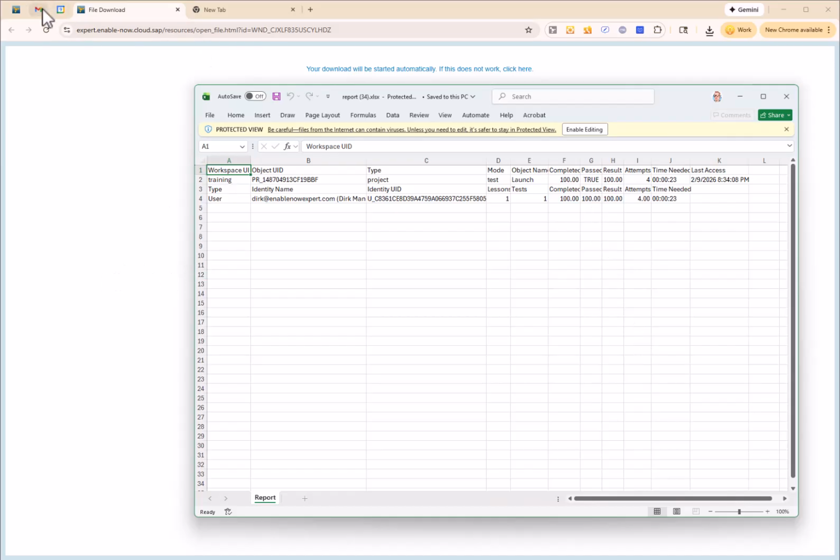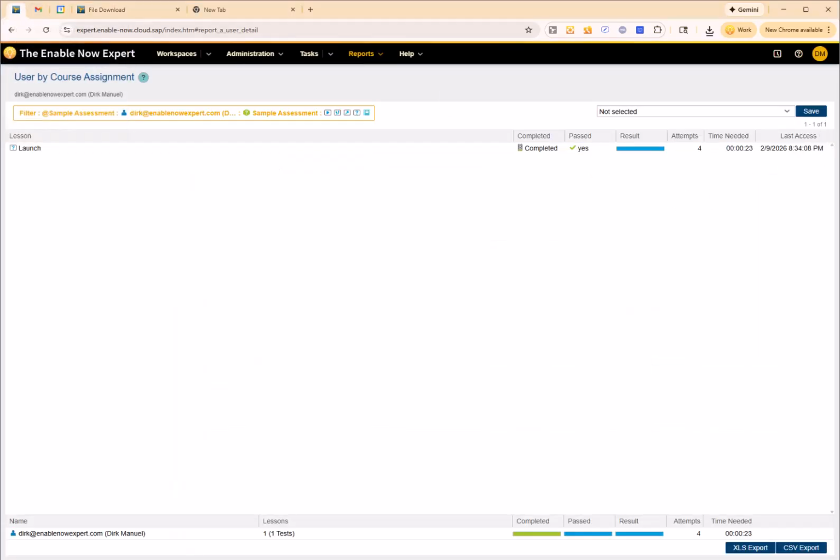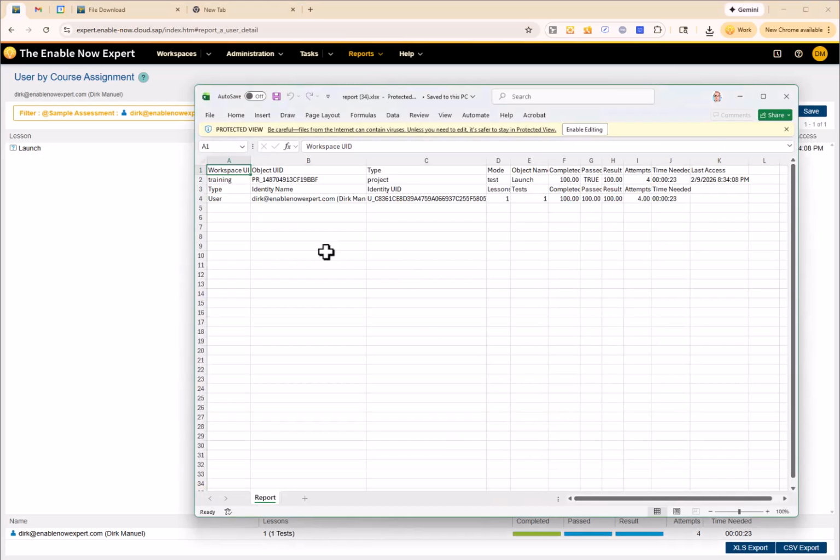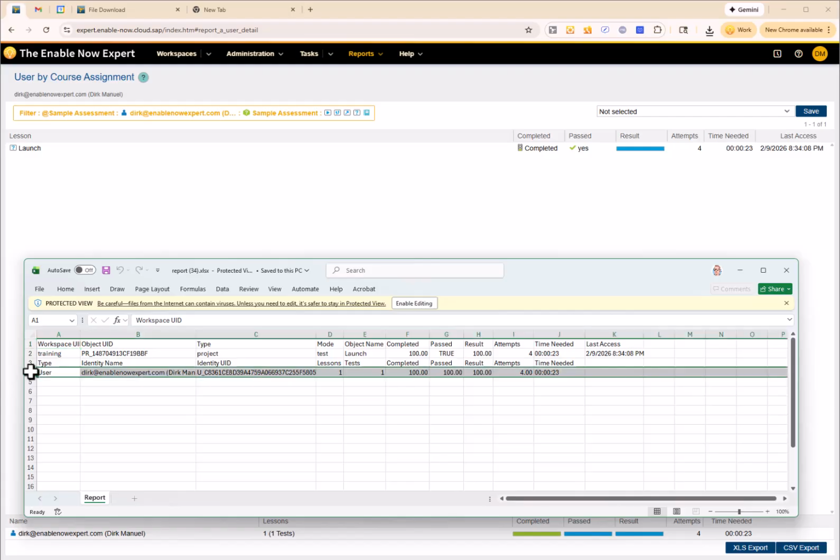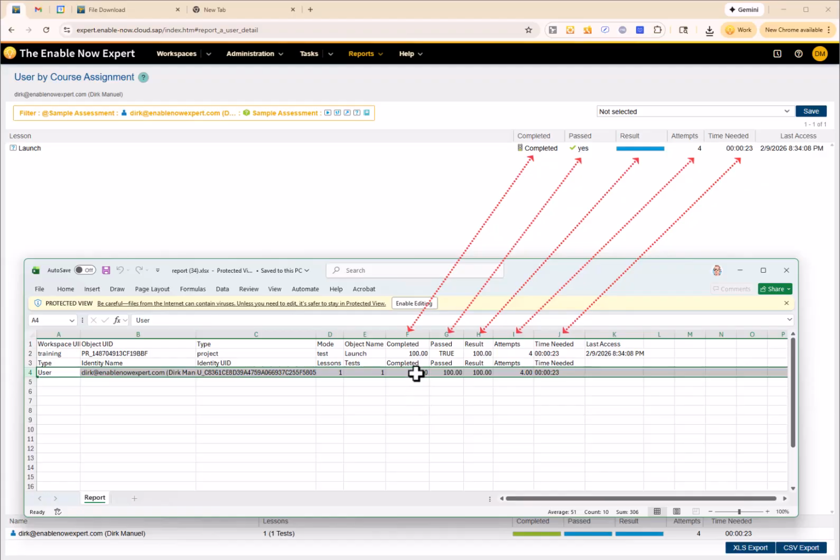So let me get both of these things on the screen at the same time. So Manager with my results here, and then Excel. I'll reformat this a bit to make it easier to read. And this is my line here. This is my user line with my information on it. And you can see here, completed shows as 100%. Okay, there was only one component and I passed that, or I completed that.